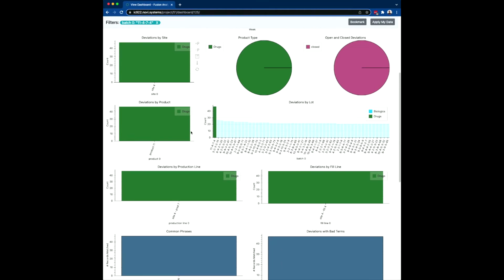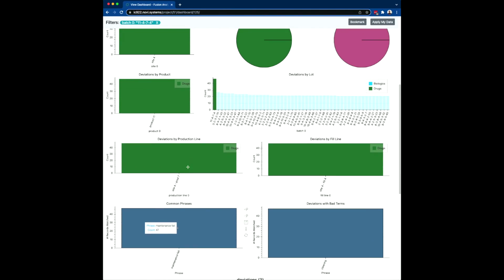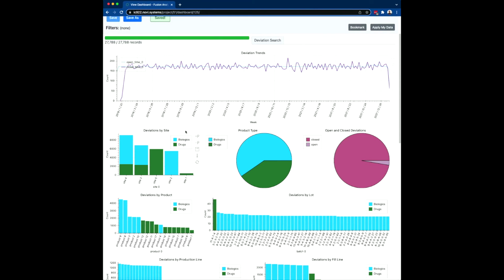But what can I tell about these? Well, I can see that the terms related to these deviations are associated with cleaning and the phrase maintenance fail. So it does look like we have a problem that we should investigate. So if I clear off this filter, I can find that a different way.